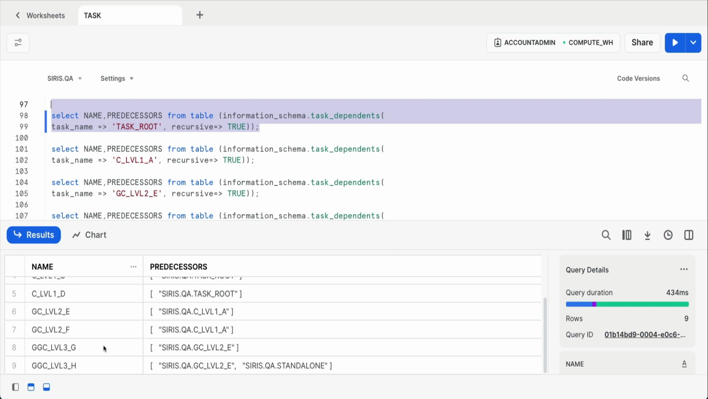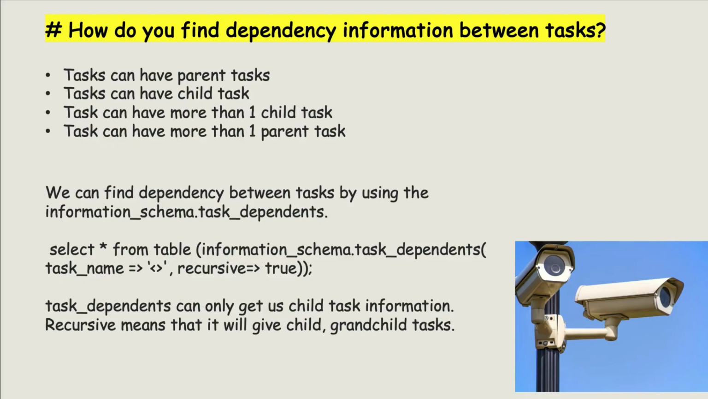If you go down further, it is showing that great-grandchildren are present and provides information on who the parent of the great-grandchild is, which in this case is task E, and task standalone in the case of H. So what you're observing is that the way recursive works is that it provides child and grandchild information in addition to just the immediate child, which is what we saw when we used recursive equal to false. So depending on your need, if you want all the information about all the child tasks, then you can provide the root task name and get information about children and their children and so on and so forth till the end of the tree. With that, we conclude this question.